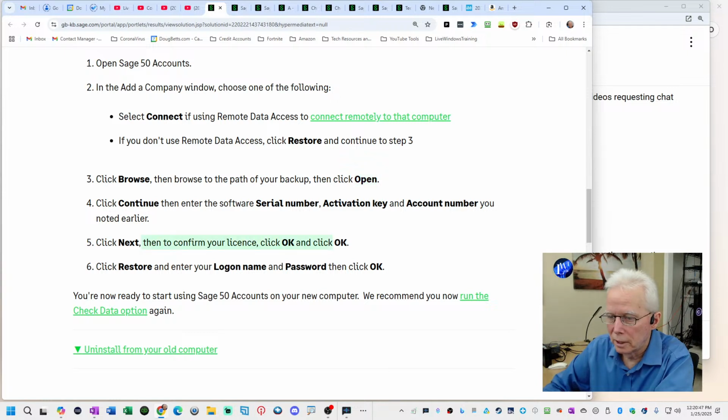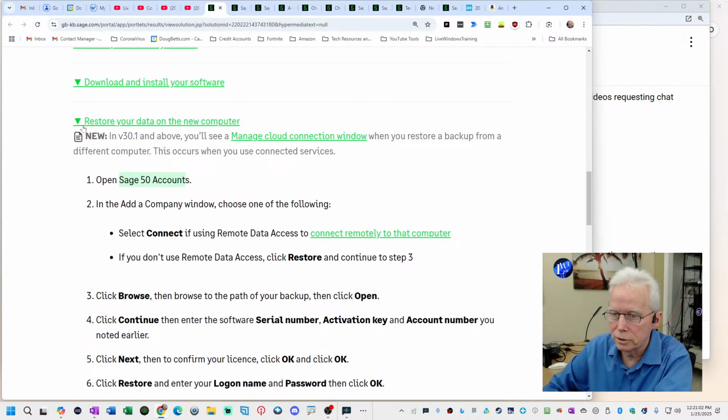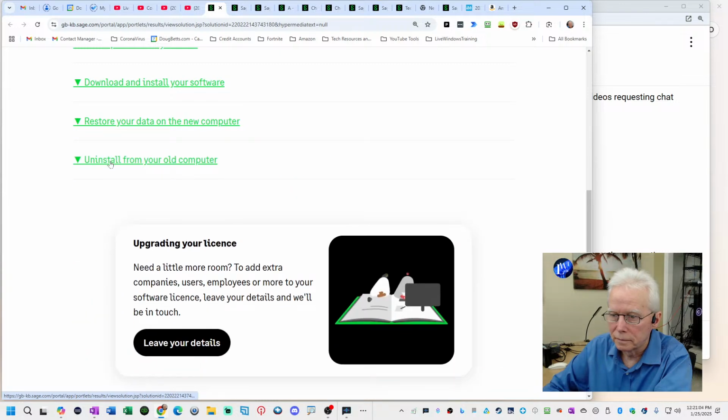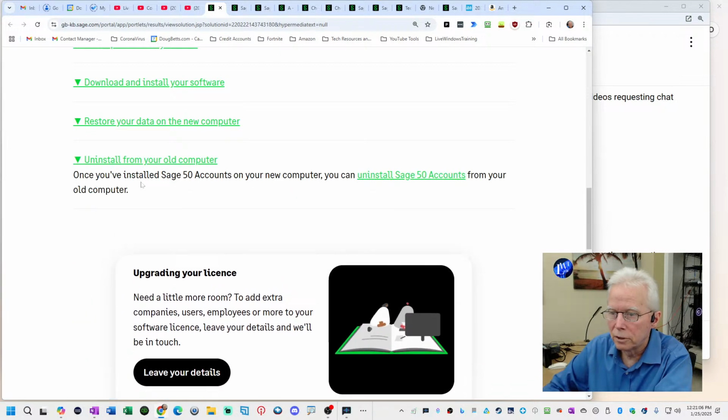Next, to confirm your license. This process probably works the same for Quantum that we're being shown here for Sage 50 accounts, just because it's a subset of the same family, it's likely they're going to use the same procedure. Uninstall from your old computer. Once you've installed Sage 50 accounts on your new computer, you can uninstall from your old computer. So this implies that the activation would still be okay on the old computer.